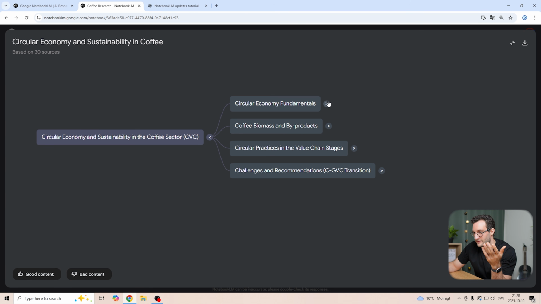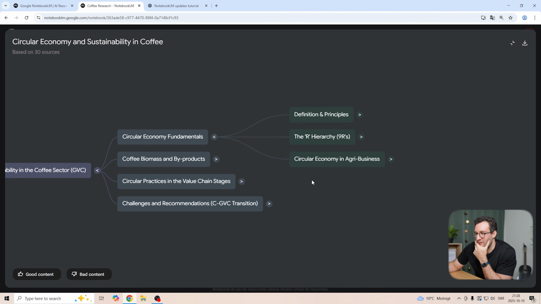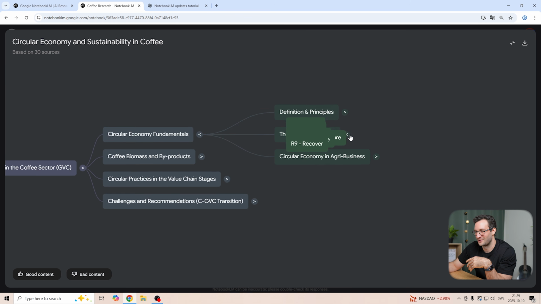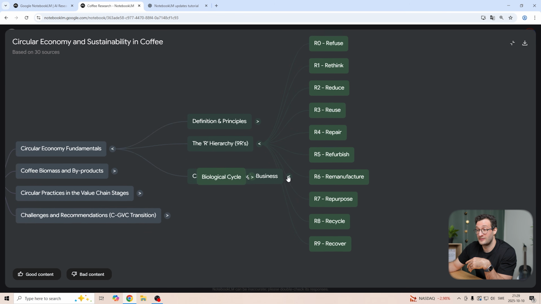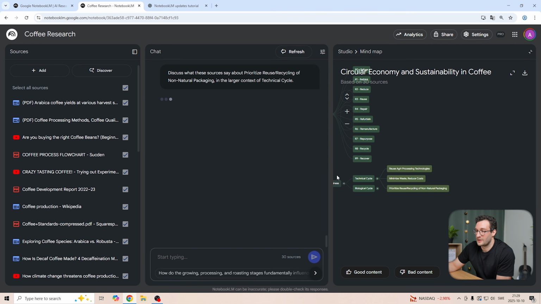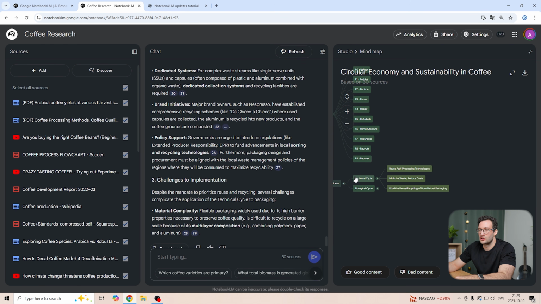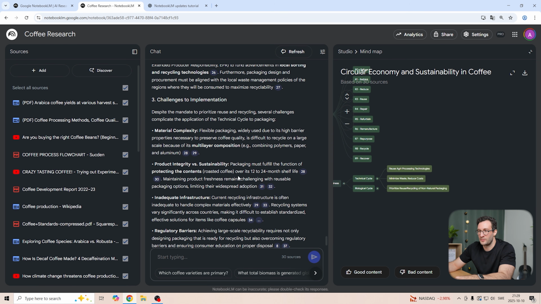Let's say that you want to learn more about circular economy fundamentals. You can continue breaking that down into definitions, principles, the R hierarchy, etc. Let's look at that. It sounds cool. And you can continue segmenting it down until you reach the leaf level node. If you click one of the leaf level nodes, as I just did, it will start compiling information around that topic, allowing you to jump interactively back and forth between this overview and the deep dive into the topics that you want to look at.